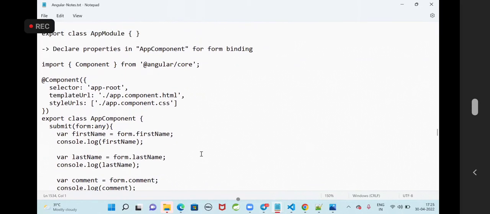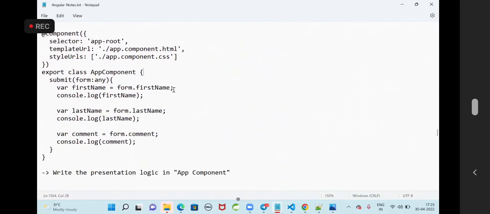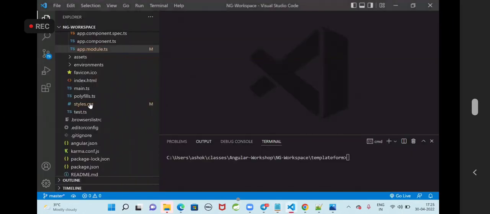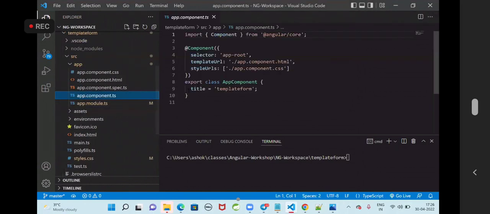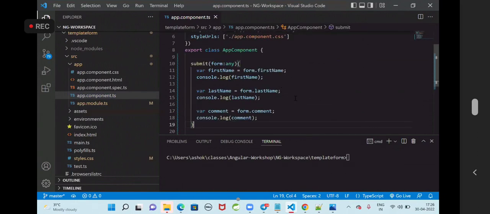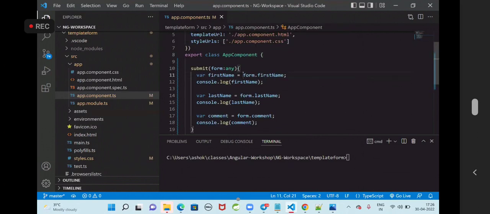Then next one, you can write the logic in the component class. Directly I am writing one function in the component class to represent form data. In app.component.ts, in this class, I am writing one function which is used to handle form submission. Submit function, form: any. The submit function is going to represent the form data and print that form data on the console: console.log of first name, console.log of last name, console.log of comment. Like this I am writing this component.